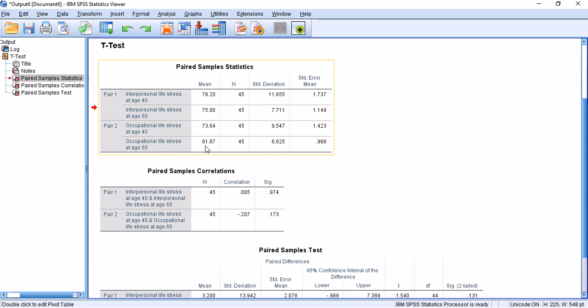So the sample size is 45. It's not very big, I should say, but still good enough for us to run a good and reliable analysis. And here are the standard deviations. Obviously, the standard deviations are not the same. They're not even close to each other. So that's one of the things that you need to consider.